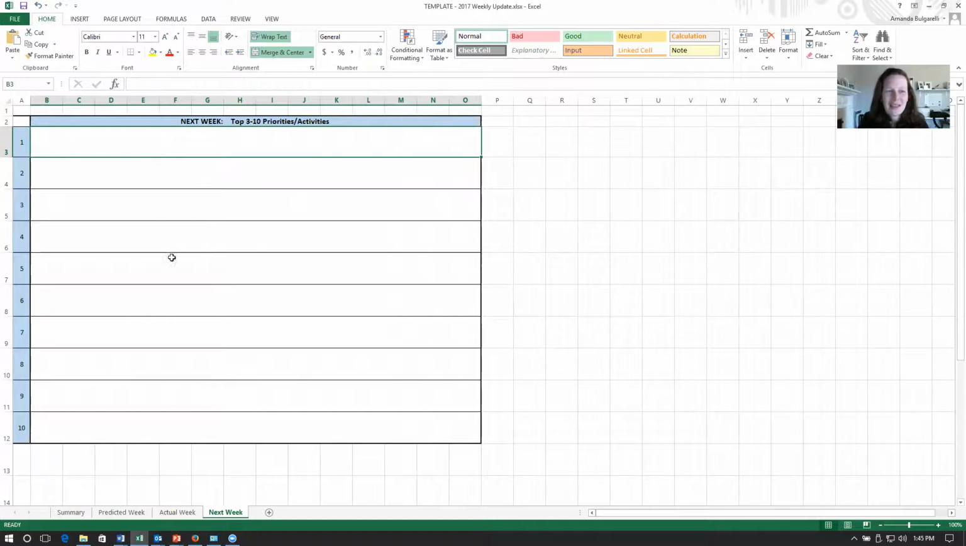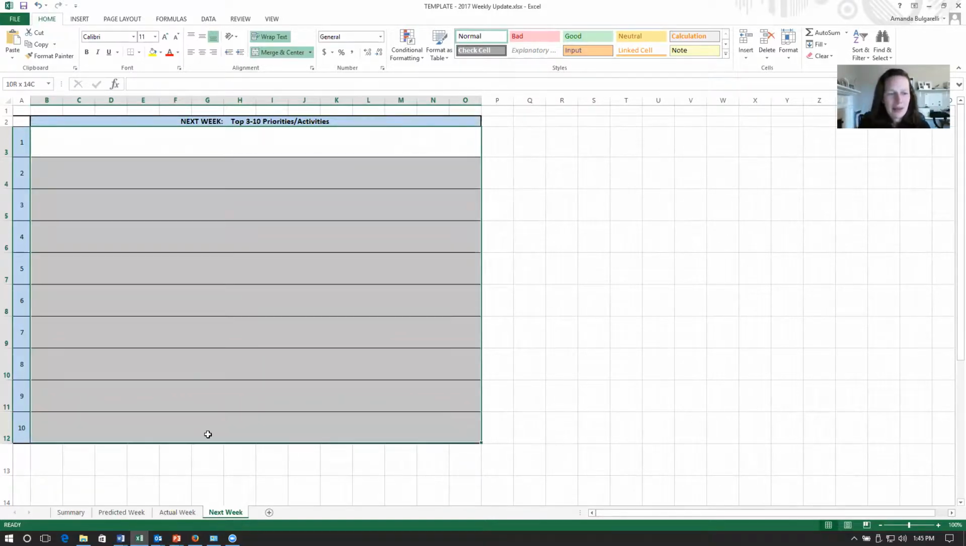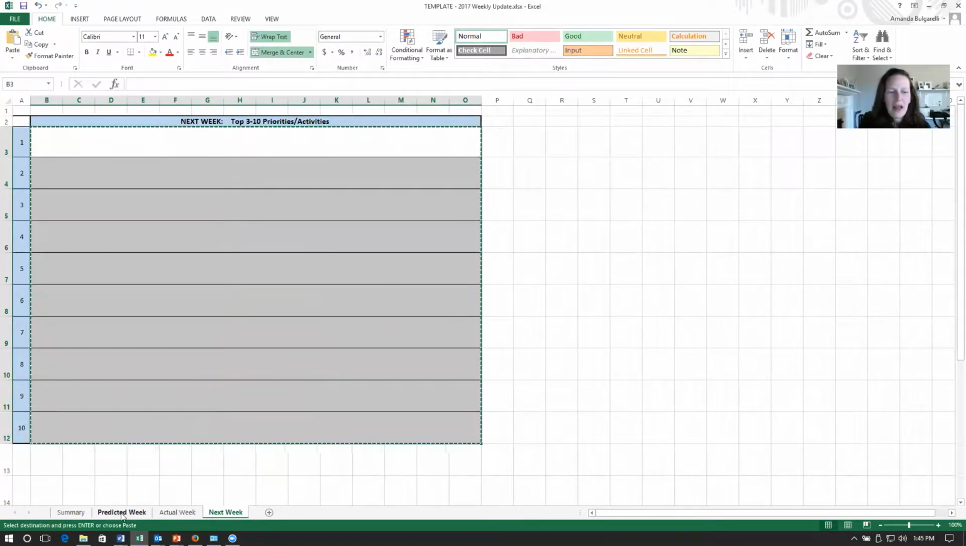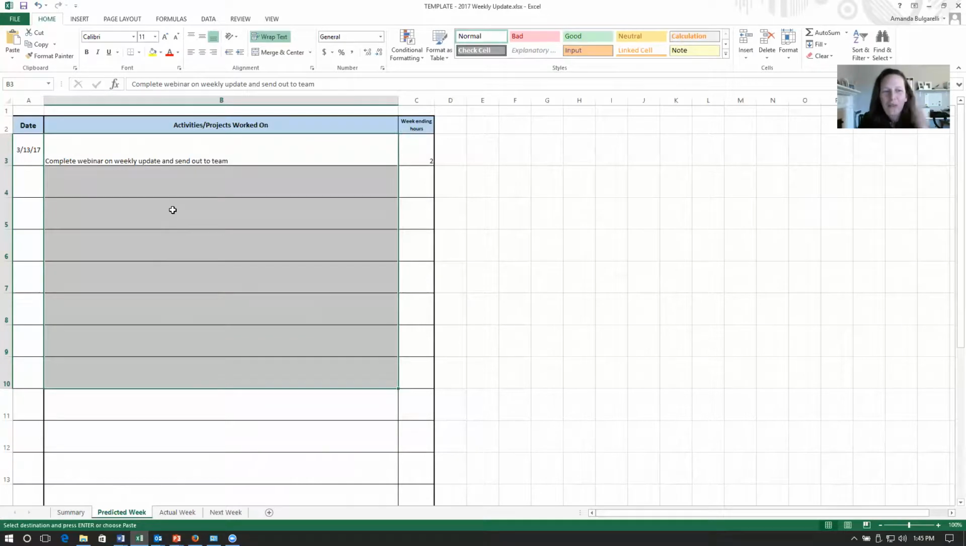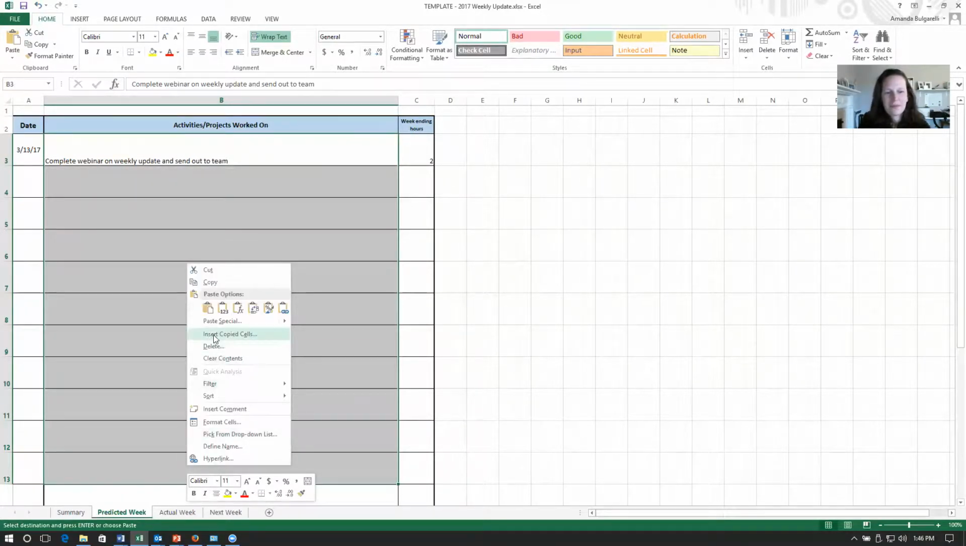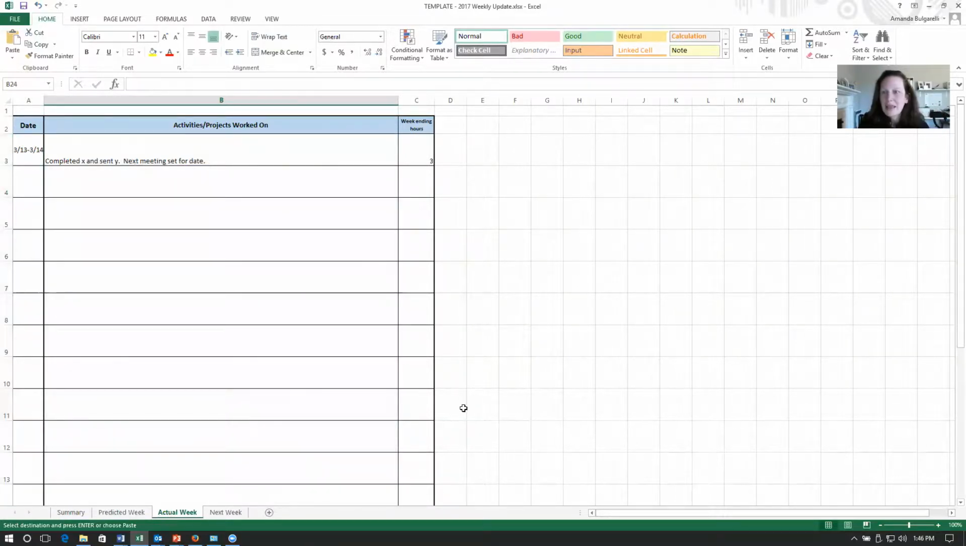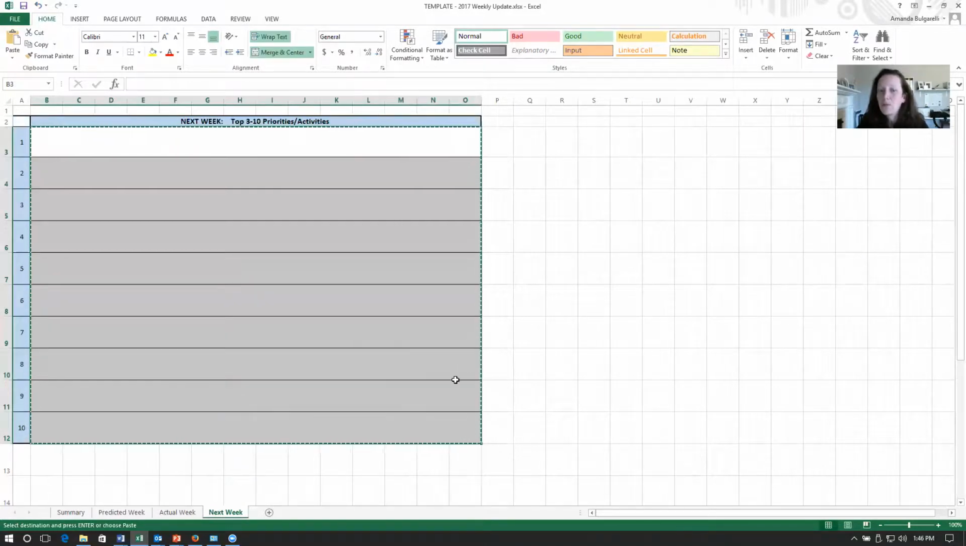Once I've done this, the following week, I simply copy this amount, whatever I have here, and it can go in my next week's. As you can see there, I'm not going to paste it because there's nothing there, but it'll go in my next week's predicted week. And then I follow through the actual week. I can delete and refill in, and then the next week I want to get new priorities in there.